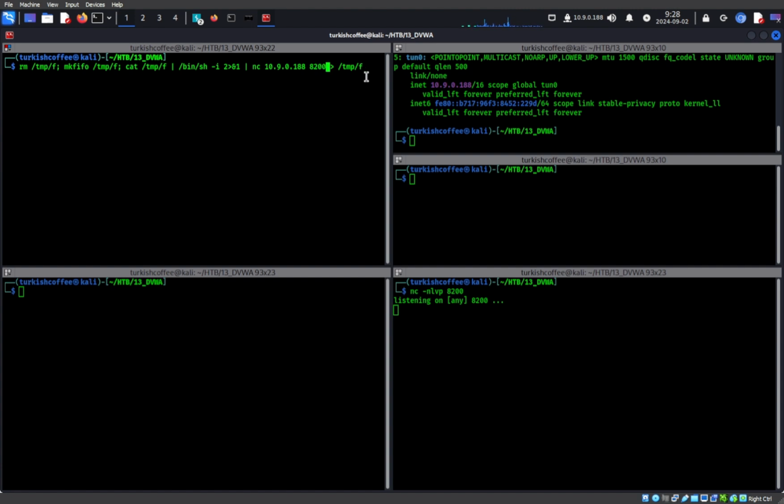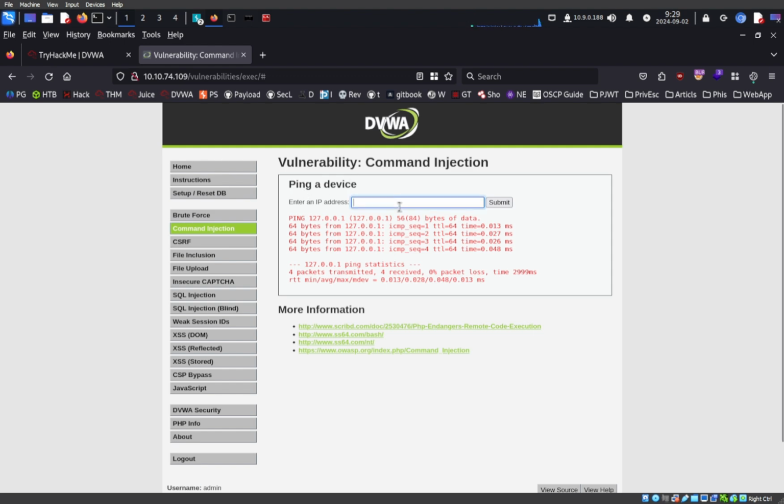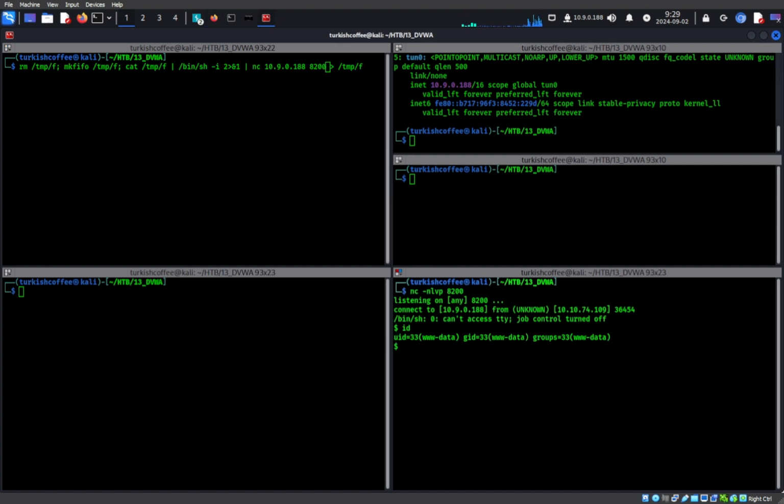I usually go for 8200 or 8282, but if you have troubles, just go for 443 or 53, which are usually checked less by firewalls and boxes, because it's HTTPS and DNS. Anyway, let's go with this thing, right? And we put it here, and we should have access to the box.